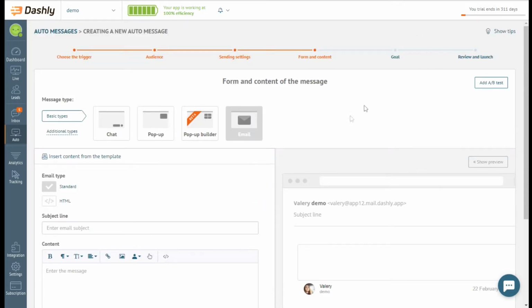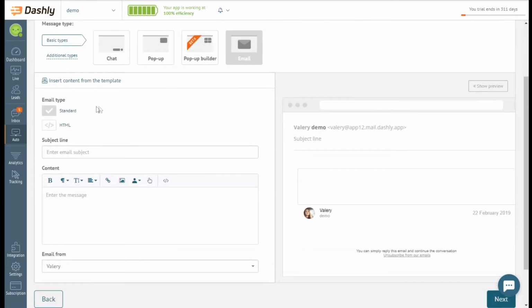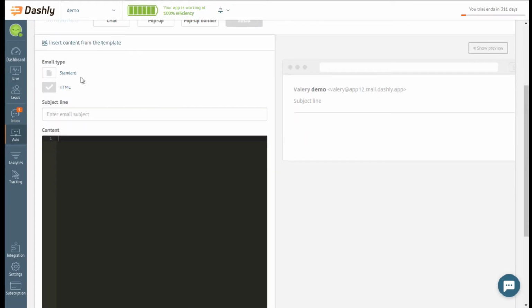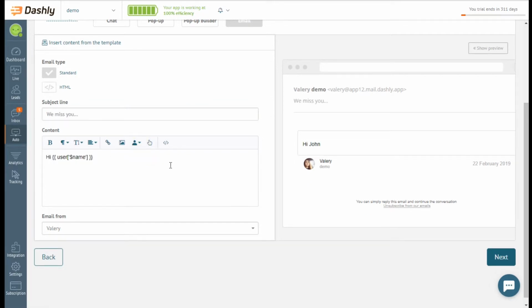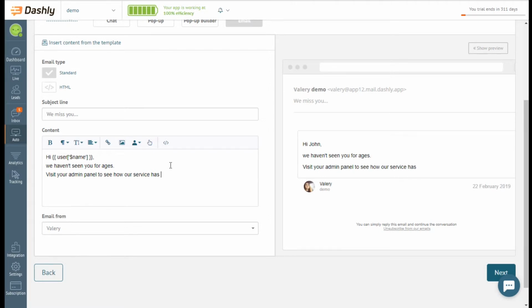Let us also see how to form an email auto message. An email is formed right here, the same way. The email can be also formed with HTML code. Set the subject line, form the content with the text, links, pictures and buttons, and choose the sender. Again, I will launch A/B test and create one more email.